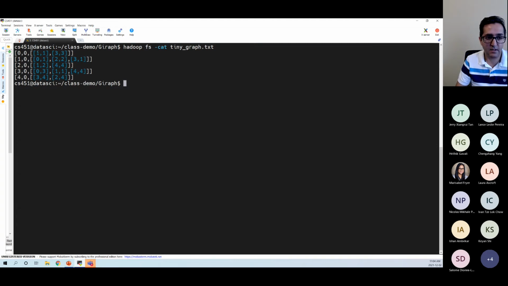So 0 has a link to 1 and the cost is 1. 0 has a link to 3 and the cost is 3. 1 has a link to 0 and the cost is 1, so on and so forth. Okay. And because I ran this, I'm going to run this and then it finds the shortest path for us. And I believe in my program, 1 is the source node.